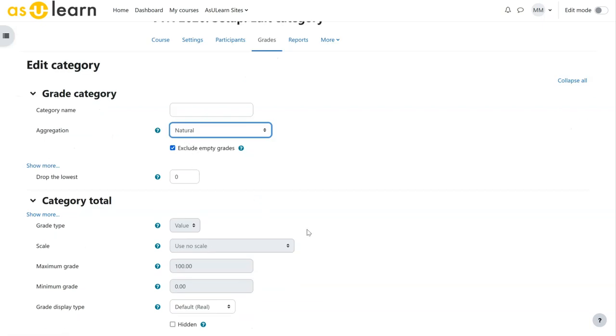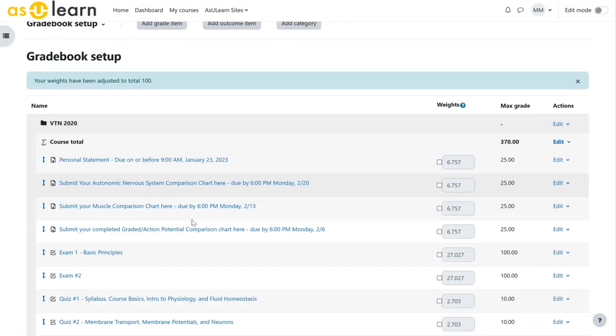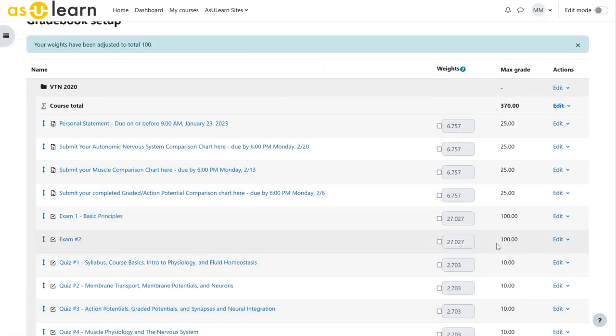Once you've adjusted your aggregation, come down here and click Save Changes. Click the Continue button. When you change to Natural, it's going to show you the weights. Don't worry about that. It's just indicating how many points towards the total that this particular item is contributing. Once you switch to Natural, the course total is going to reflect the number of points within your course. So right now, it's showing 370. I don't have any categories, so it's just adding up the numbers, and that's what it's worth right now.